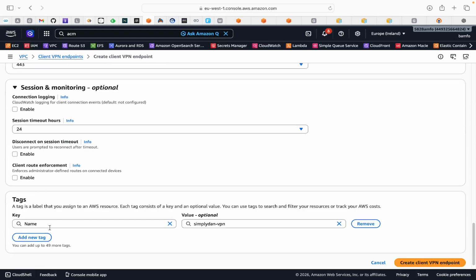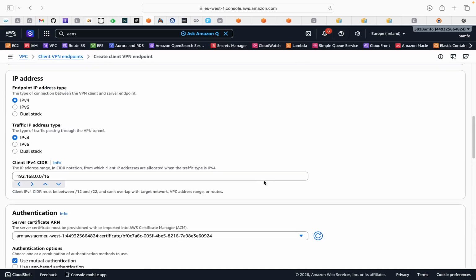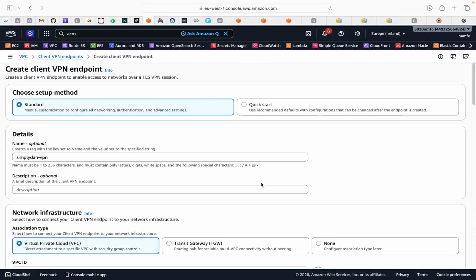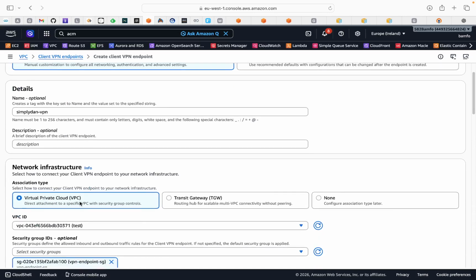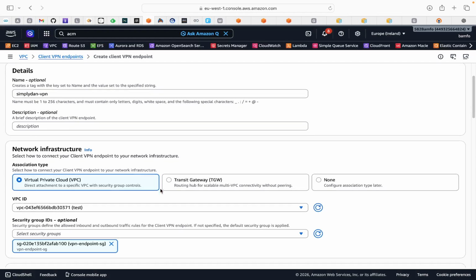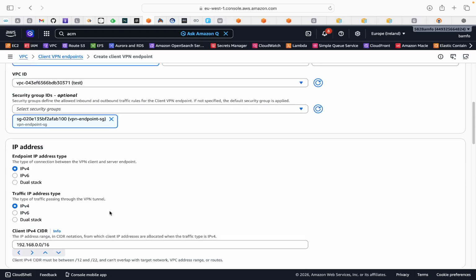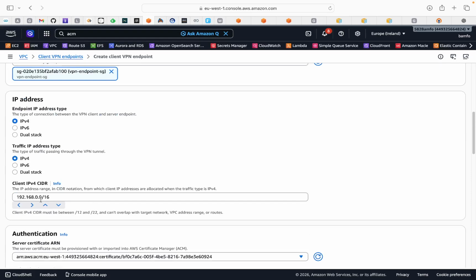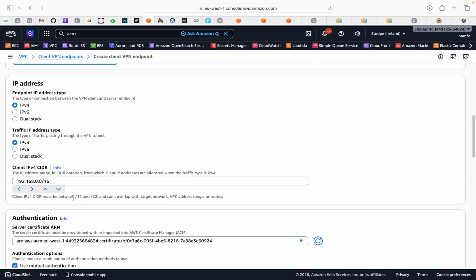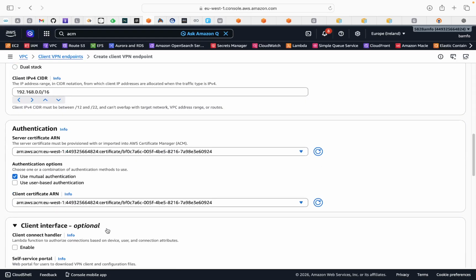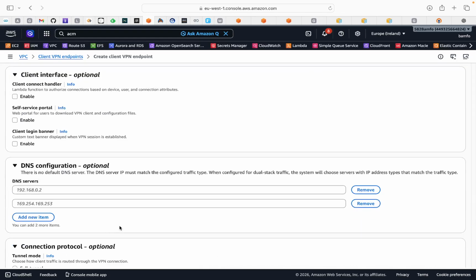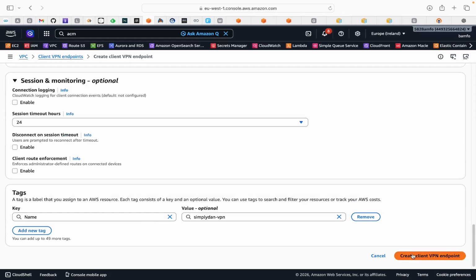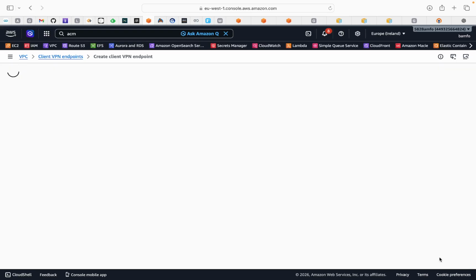You can tag your resource, and then apart from that, have a quick once over and make sure you are happy. So standard, detailed, giving the name, the network we're using, your VPC, the security group you've created, IPs, your client side range, authentication, ACM. Okay, so leave everything the way it is, and then all you need to do is create your endpoint.